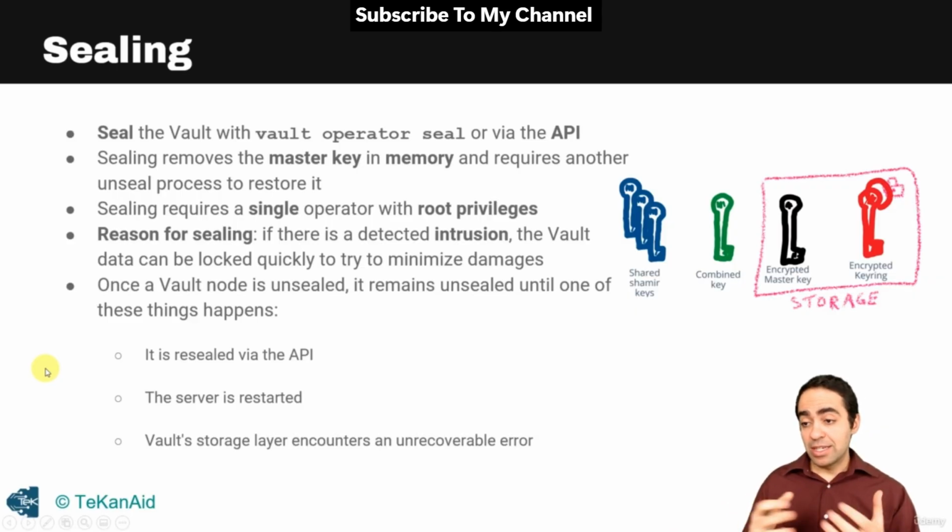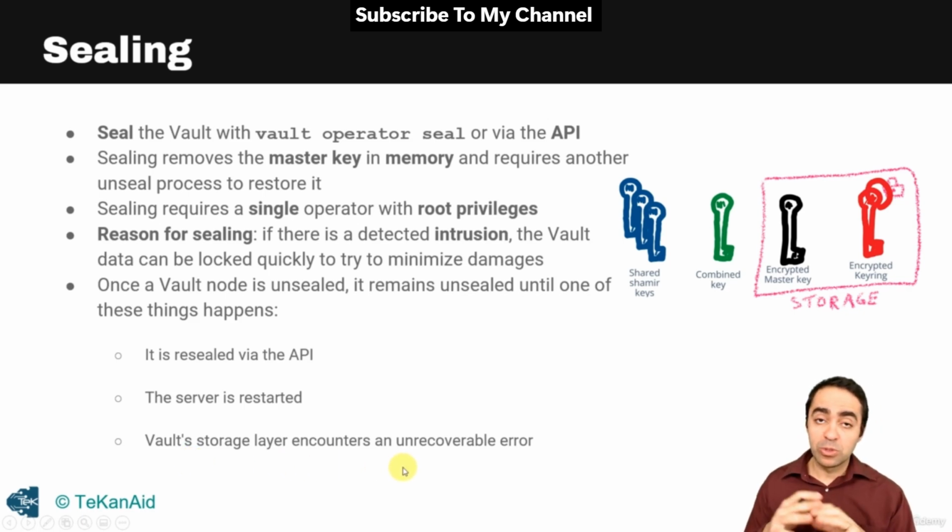Once a Vault node is unsealed, it remains unsealed until one of the following events happens: until it's resealed via the API, so somebody reseals it, or the server gets restarted, or the Vault storage layer encounters an unrecoverable error. These are the 3 main reasons why you would have Vault go back into a sealed state. The server restart is a very important one to keep in consideration. If you're restarting the server for any reason, maybe the VM that Vault is running on, or the actual Vault service itself, you have to make sure that you have proper mechanisms to unseal it.